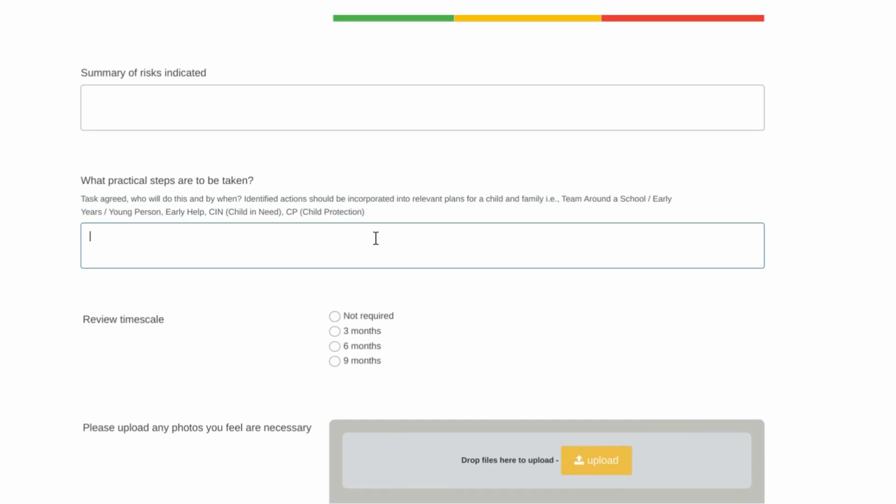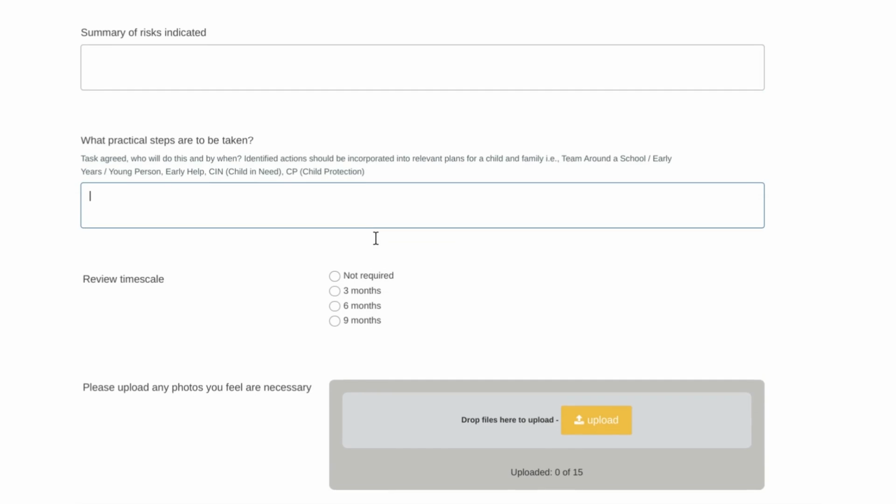Up next is the practical steps to be taken. Again, here you can type as many characters as you need.